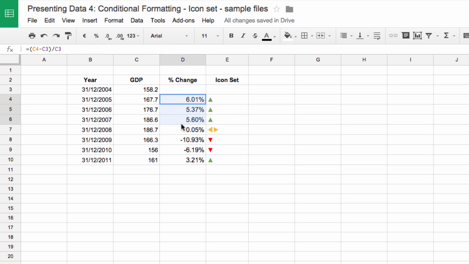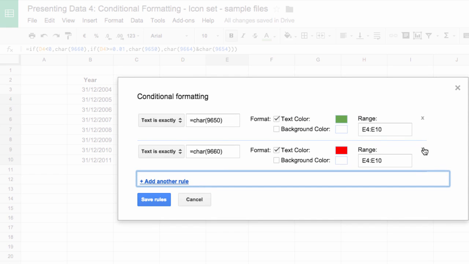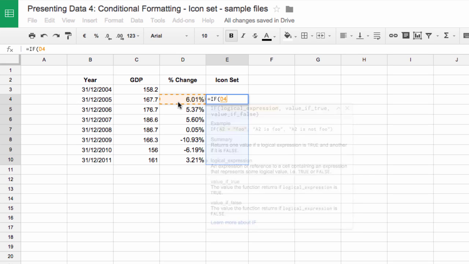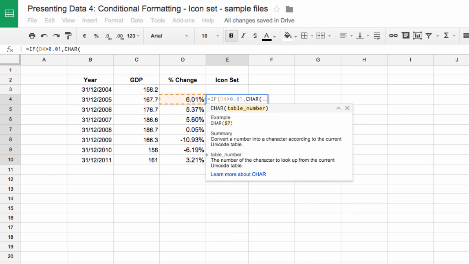Last one I want to look at is an icon set to highlight movement in percentages. So here we have positive movements in percentages, and we've got a green up arrow. Here we've got a very small movement of percentages. We've got no real significant movement, so an arrow left and an arrow right. And here we have two negative percentages and two red arrows pointing down. So once again, this is a nested IF statement with three different options, green, amber, and red. And we've got conditional formatting meeting these conditions also. So just remove the conditional formatting. So equals IF, if D4 is greater than 0.01, so it's greater than 1%, then put in CHAR 9650.